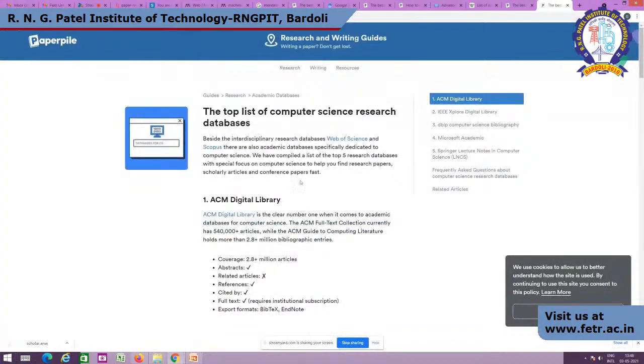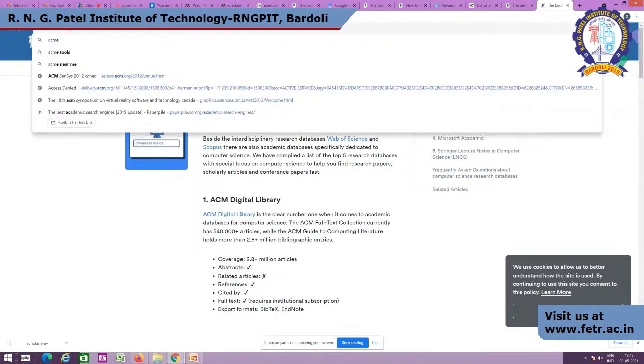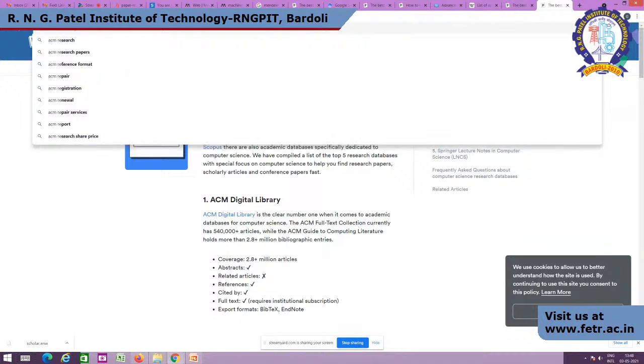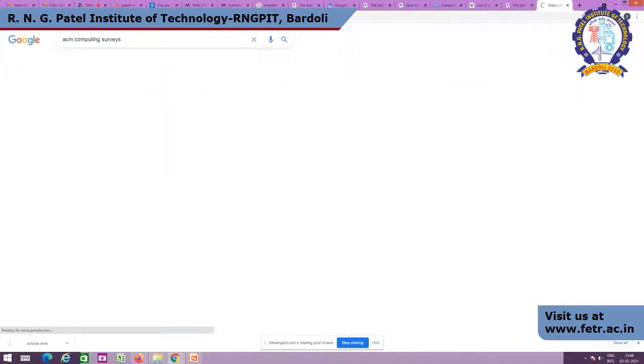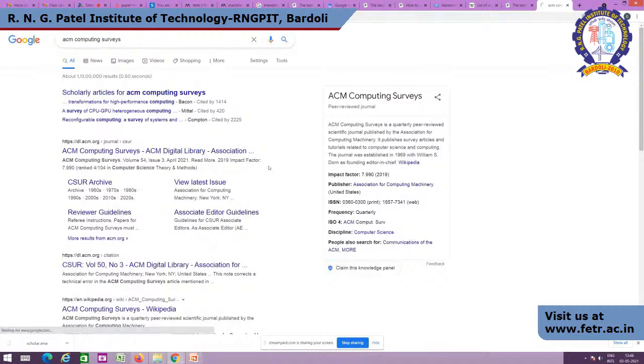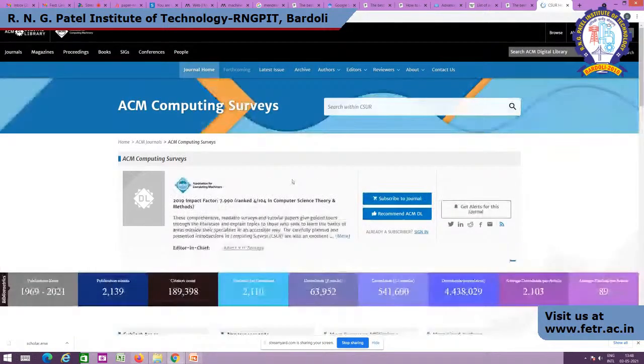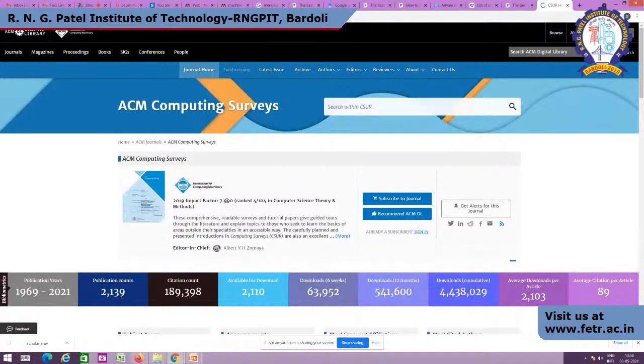The ACM digital library is there. ACM, if we go through this, Computing Surveys is for survey kind of articles. If you want to find those, then the impact factor is good. Normally an impact factor near 10 is considered excellent. So basically, we can refer to this for survey kind of papers, and research and literature review kind of papers we can find, right?